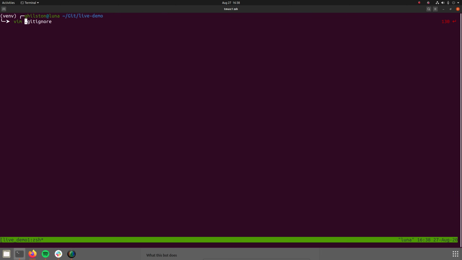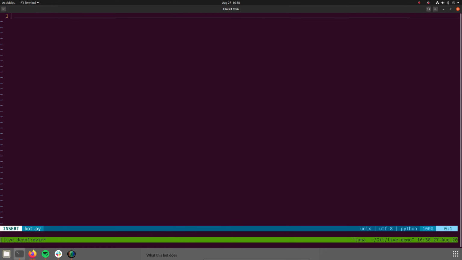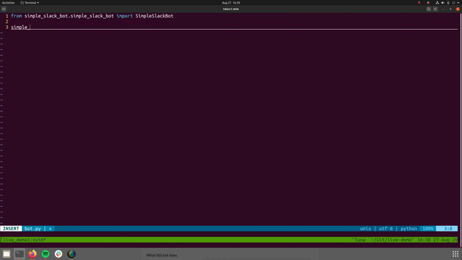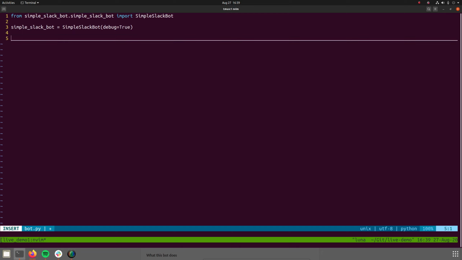So now we're going to make a bot that replies Pong to every message that has the word ping in it. So let's do that now. We'll call it bot.py. And at the top, all we have to do is import simple slackbot. And here, we're going to create an instance of our simple Slackbot. We'll turn on debugging just so we can see what's going on. And now we have this object that we can use throughout our code.